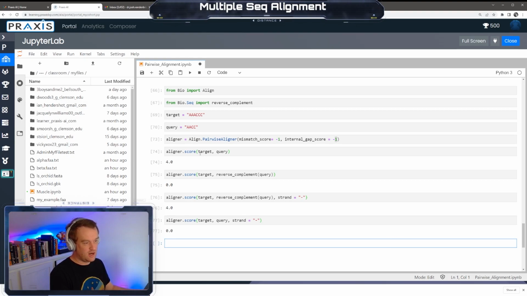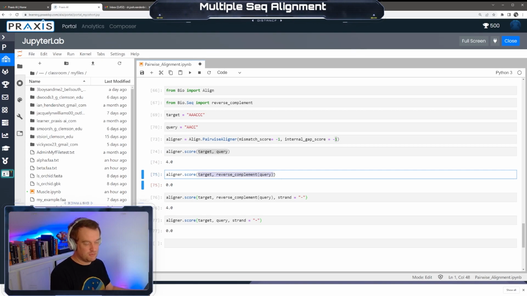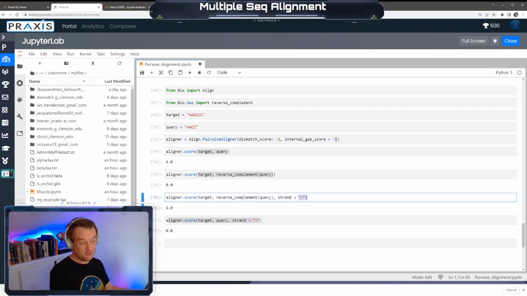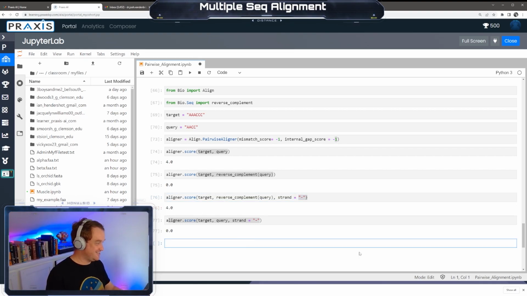So if we align to our positive strand, we get a 4. If we align to the reverse complement, we get a 0. If we align to the negative strand, which is the reverse complement, we get 0. And if we align to the reverse complement of the negative strand, which is like a double negative, which equals a positive, we get the positive strand, which is a 4, right? So that's how you can manipulate the reverse complement and the leading or positive strand.